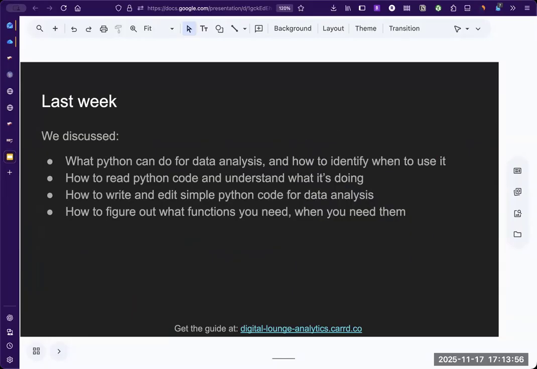And while you're doing that, I'll go through what we covered last week and what we're going to cover this week. Last week we talked about what Python can do for data analysis, and how to think about when to use it. We started to talk about how to read Python code and understand what it's doing. So it sounds like that is maybe starting to get a little bit soaked in. And then we also went to the step of starting to write and edit some simple Python code that you might use for data analysis. So things like manipulating our data frames, doing some basic math or functions, and then how to use functions from a library, which is the part we talked about at the end.